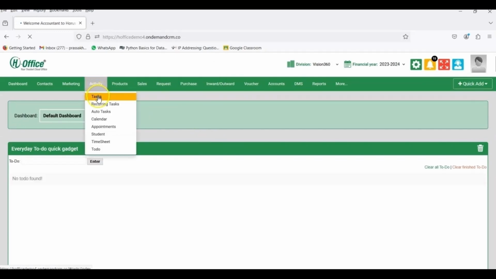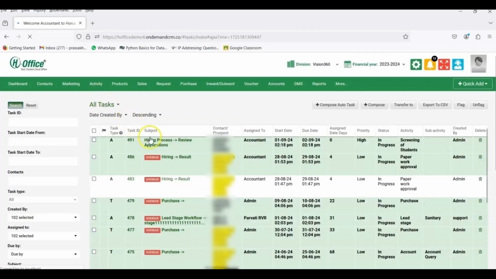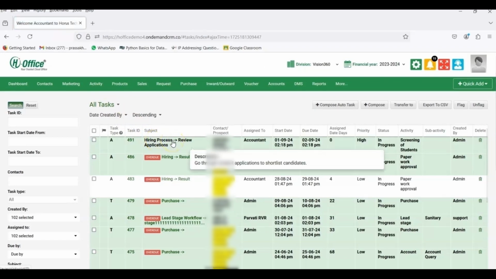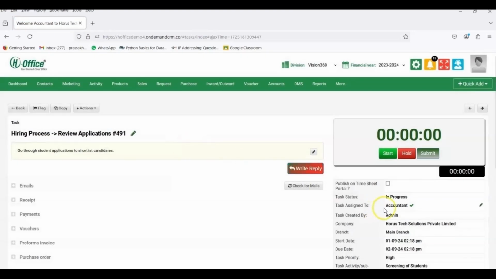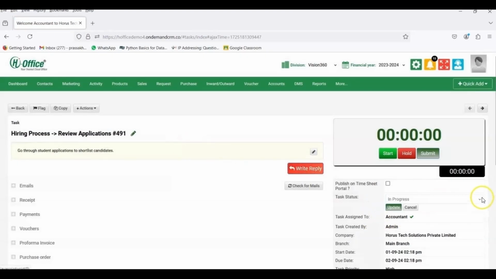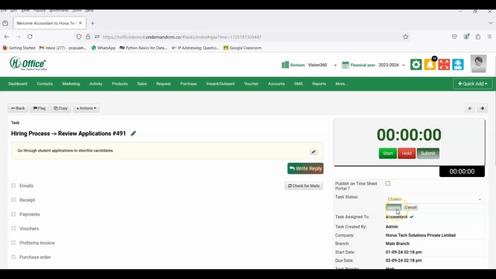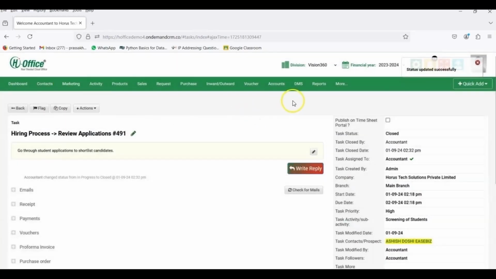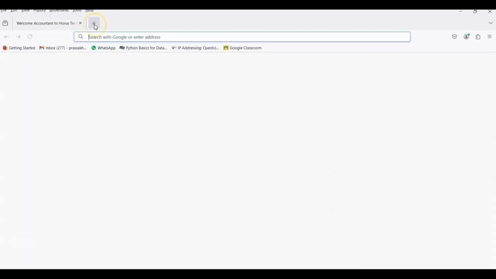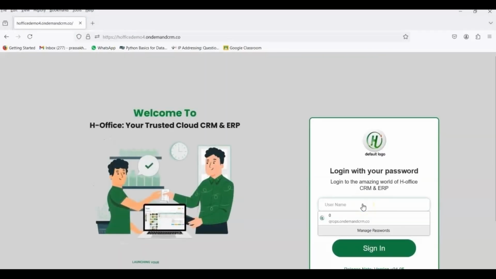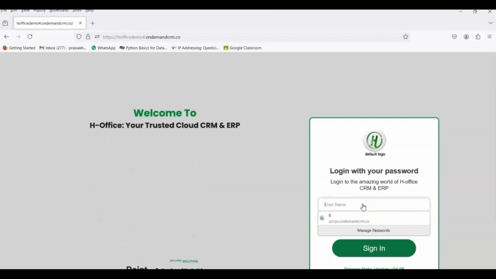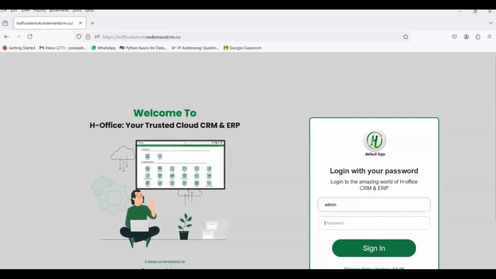So go under activity section and click on task. So the task has appeared to the concerned person. In the same way, click on this task and suppose the task has been done. So close this. Now the task has been closed and the notification status updated successfully has come. Now again log in from the account which created this auto task workflow.